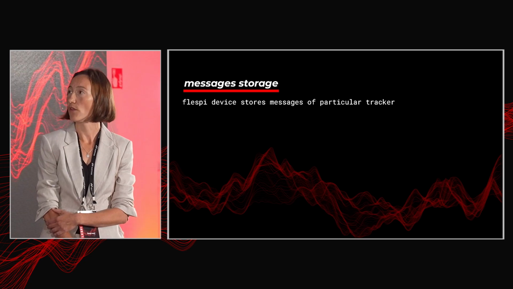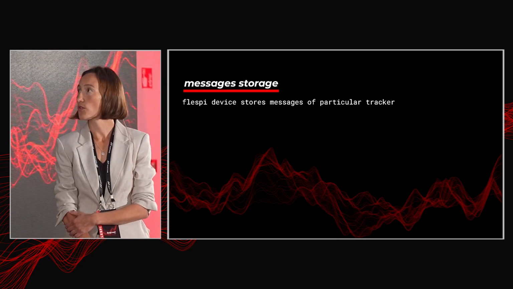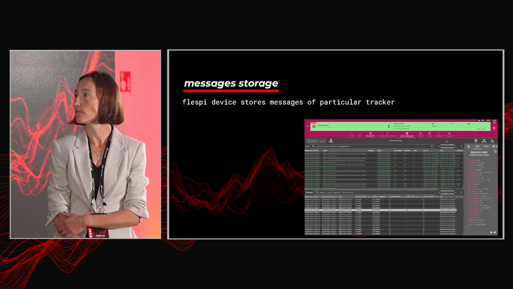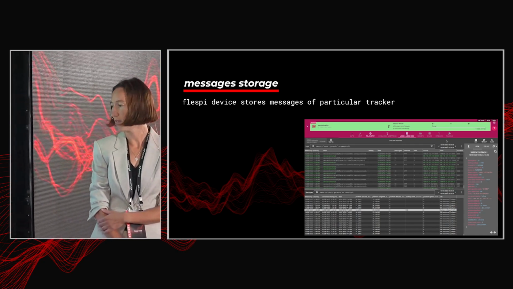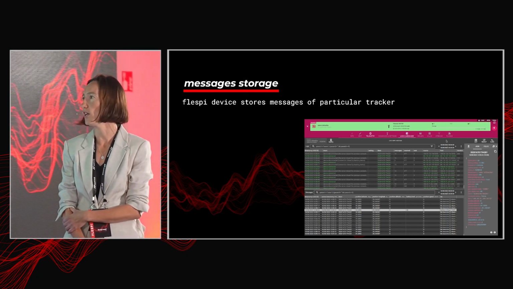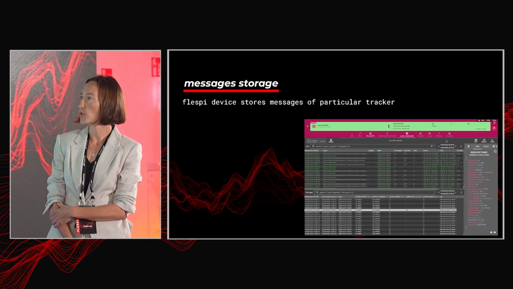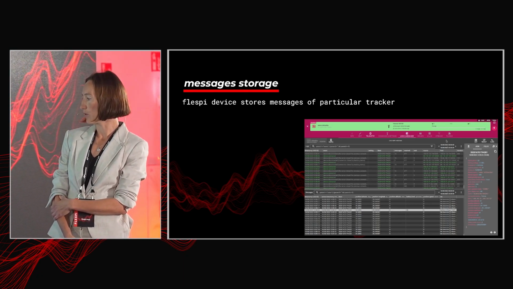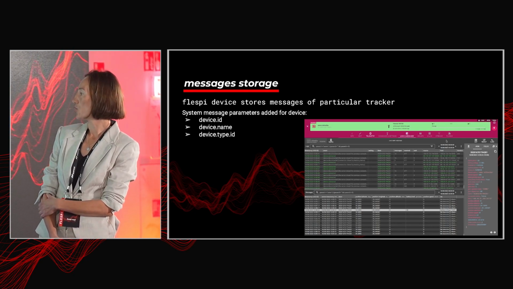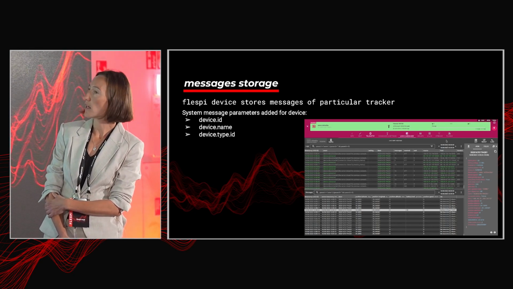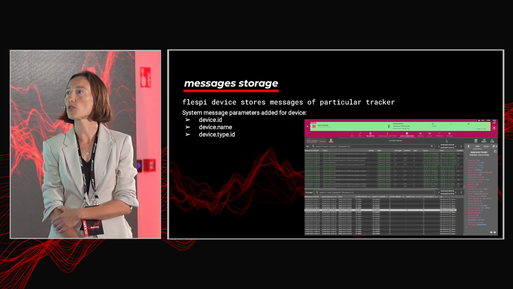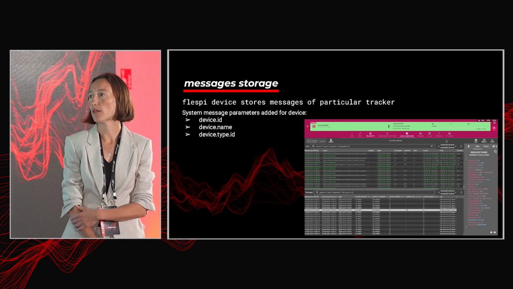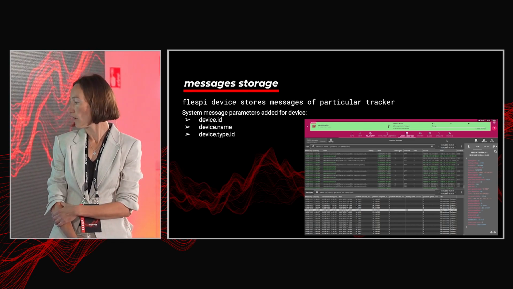Messages storage of device stores messages received from a particular GPS tracker. This is messages of my device. They're pretty similar to that of the channel. Logs and messages part, top of the device, bottom part. Messages in the device have just three more additional system parameters: device ID, device name, and device type ID. And the other parameters are the same as in the channel.